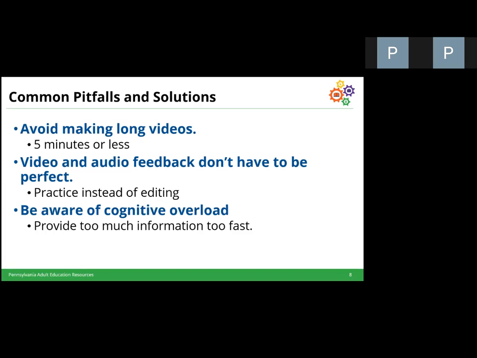When using audio and video feedback, it's important to keep a couple things in mind. One is to avoid making long videos. Most students won't sit through an overly long recording. A long recording just might deter them from watching or listening at all, especially if it takes a long time to download. A good general guideline is to keep your feedback recordings to under 5 minutes. Always try to be concise and on topic in your feedback.